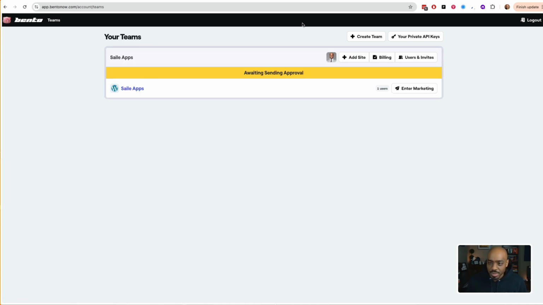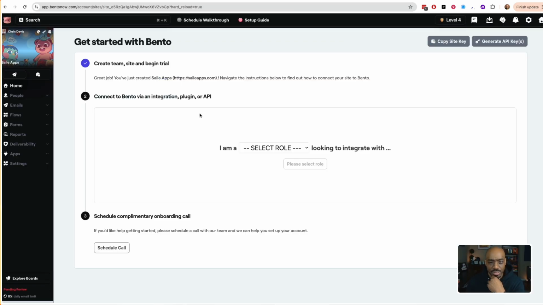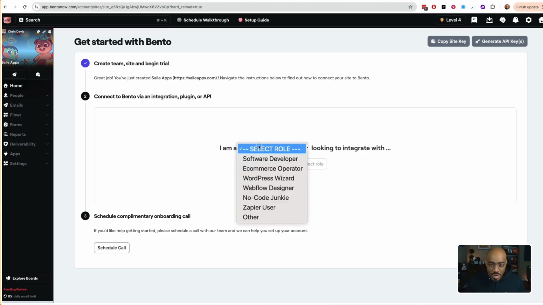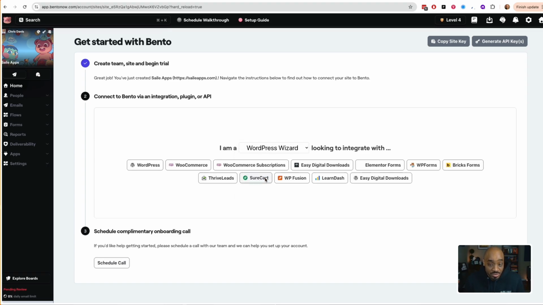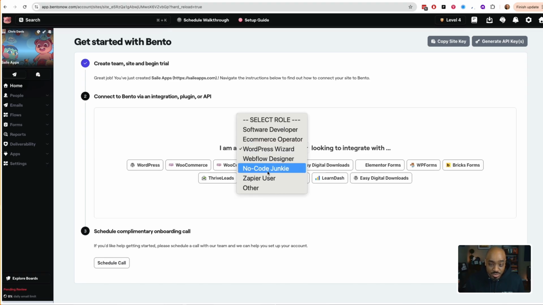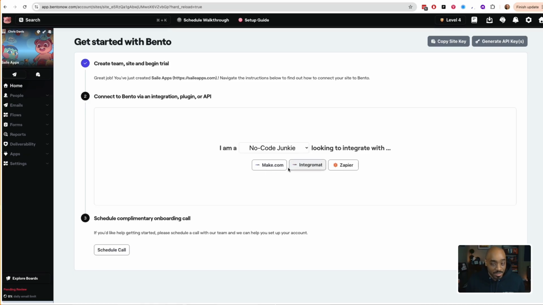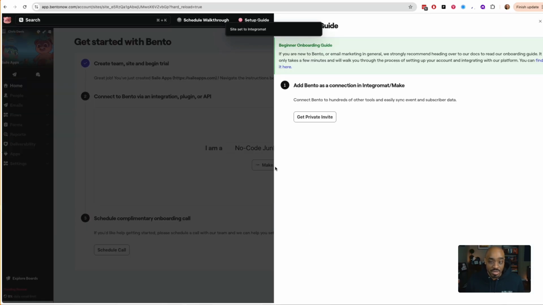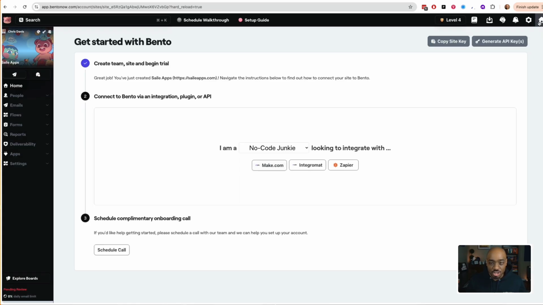So in here it looks like there's multiple teams. I guess you can have multiple accounts, but I don't want to do any of that. So now what do I do? Do I just keep selecting stuff? WordPress wizard. What if I do no code junkie? And let's just say I want to do make.com. So add Bento as a connection to make, connect Bento to hundreds of other tools, get a private invite. I'm not going to go through that right now, but I'm just showing you how this platform connects.